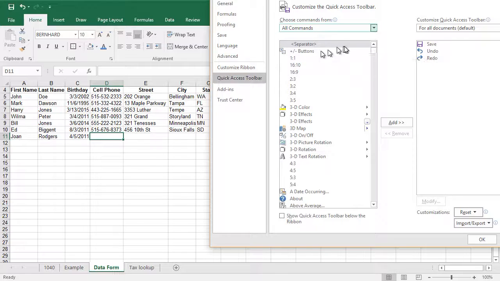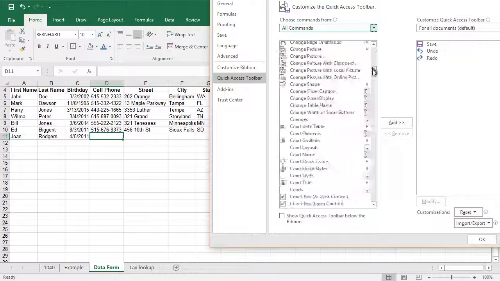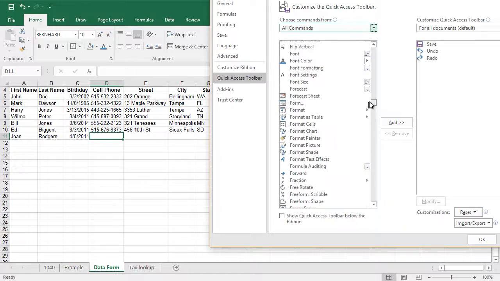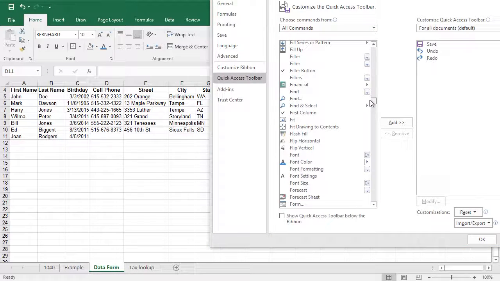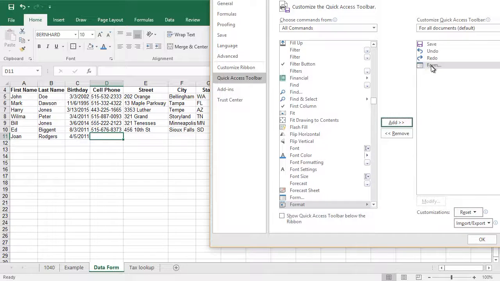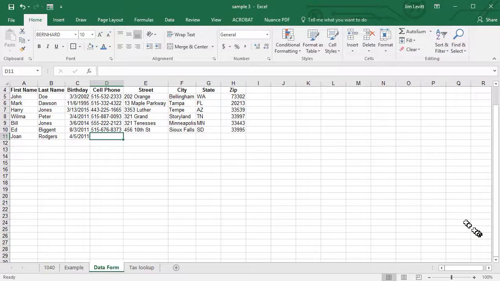That gives you the maximum list you could possibly find. Now I'm going to scroll down. I'm looking for form. They're alphabetical. So I go down here, and now I have the one called form. I click on it, and then I click on the add button between these two areas, and it adds it over here, and then I click on OK to save. Now you see in the toolbar I have my little form control. Let me show you why that is so helpful.